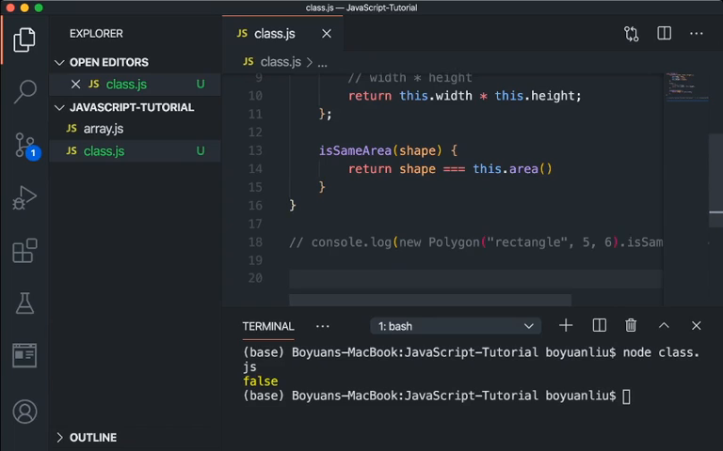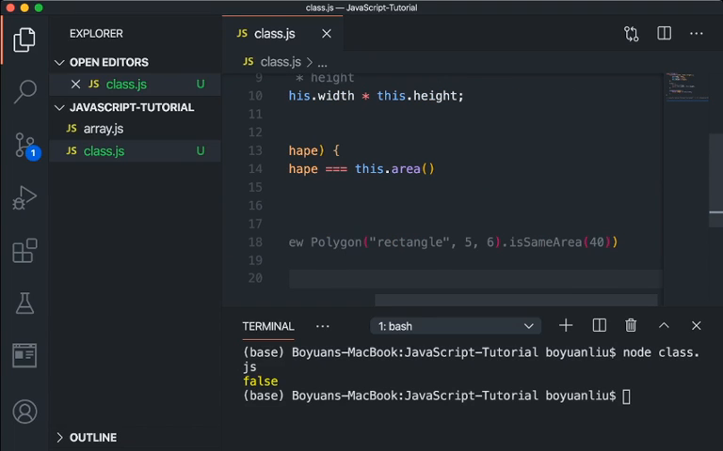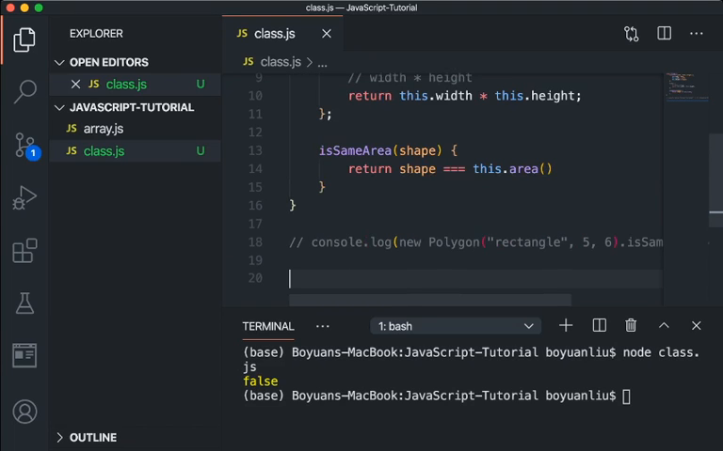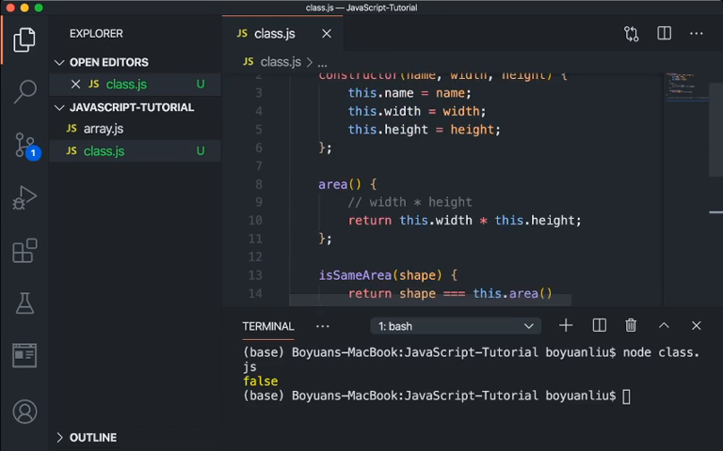How to use a different method in the same area, and you can create a new method such as a perimeter, and then get the perimeter of this polygon.